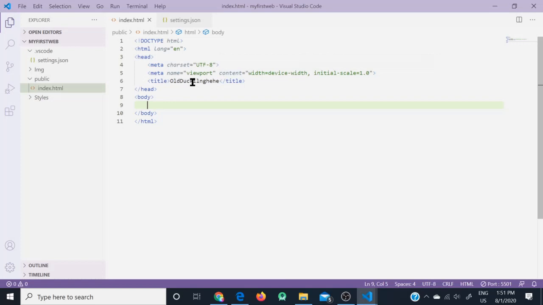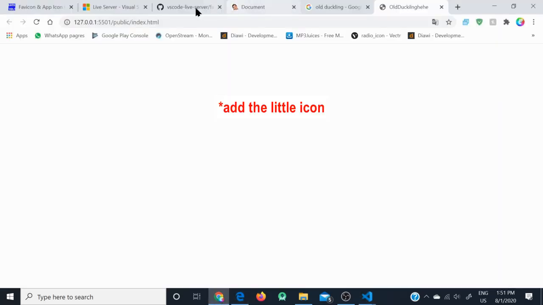Okay, now that we have the title done, we're gonna add the little icon. Whenever you go to any website, you're gonna see that they have this little icon right here. This is the default for Chrome. In order to do that, you need to create a favicon of the image you downloaded.